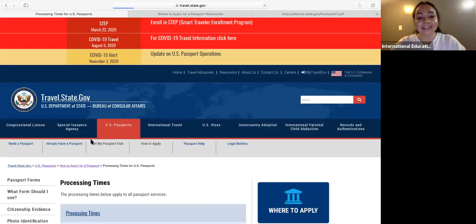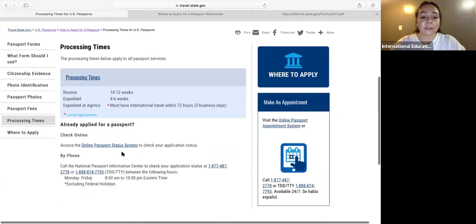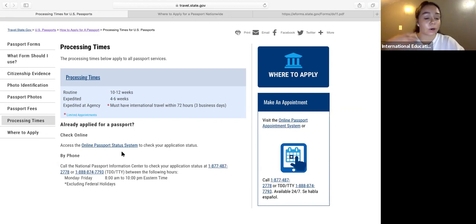And then we have our processing times listed here. It's pretty self-explanatory. These ones really don't change. There really is no option besides the 10 to 12 weeks, the 4 to 6 weeks, or an emergency expedited at an agency. They are really flexible and they are there to help you.